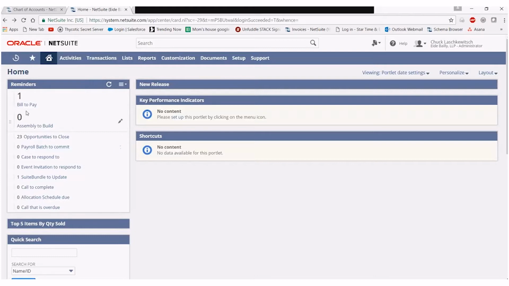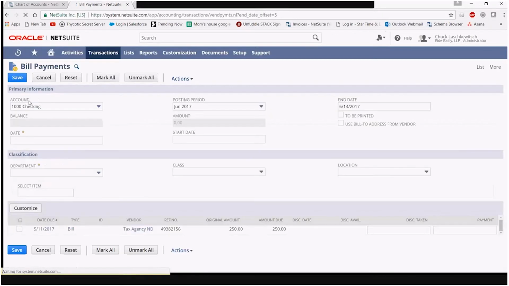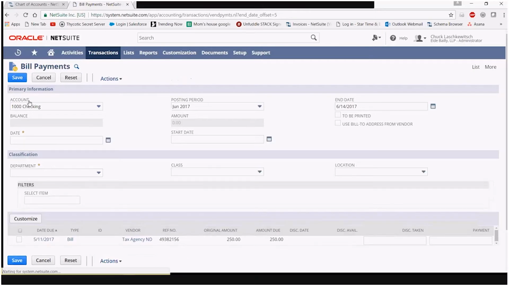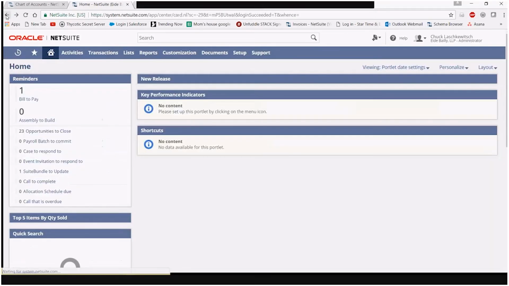And to see what I have for this bill and to manage it, I simply can click on the link, and this will open up the bill I have to pay in this case. So that's how you create a new reminder in NetSuite.